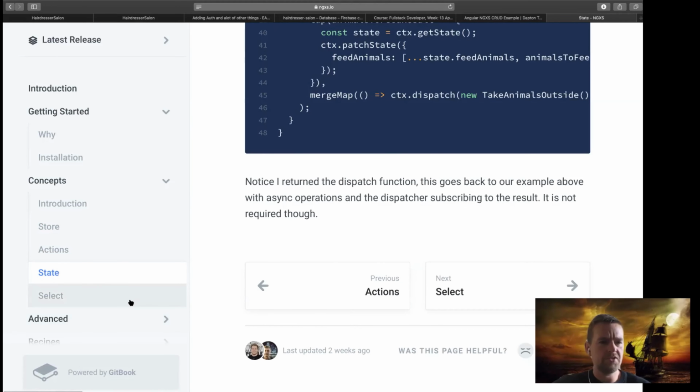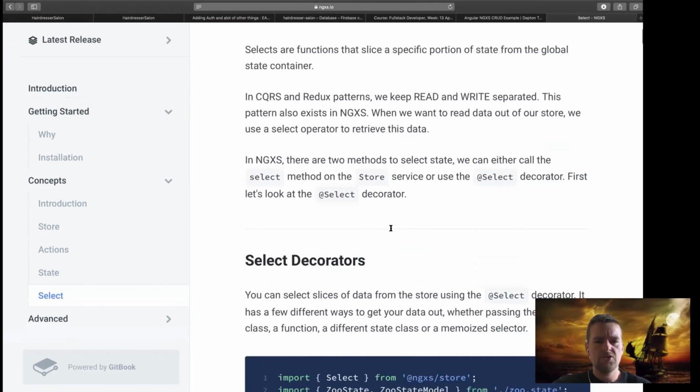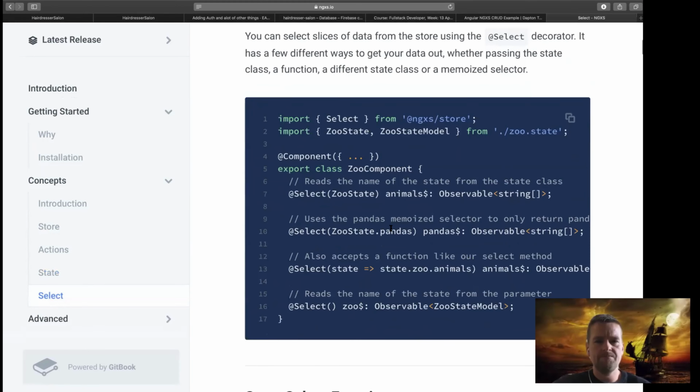Let's try and look at the final one, and then we'll have a break. The select one. So select is the way we get data. So that's the only way you get data now. You don't use a service to get data. You don't get from the store.